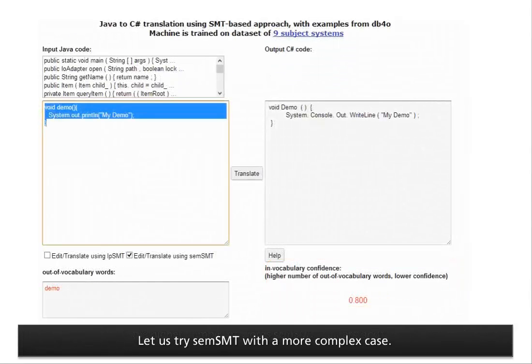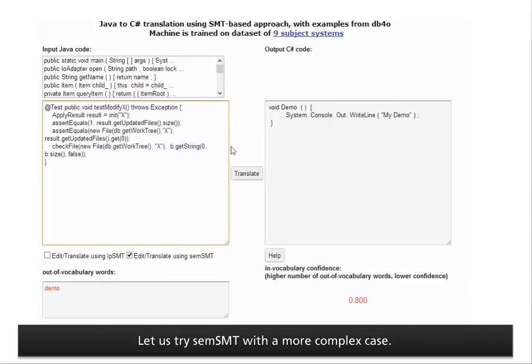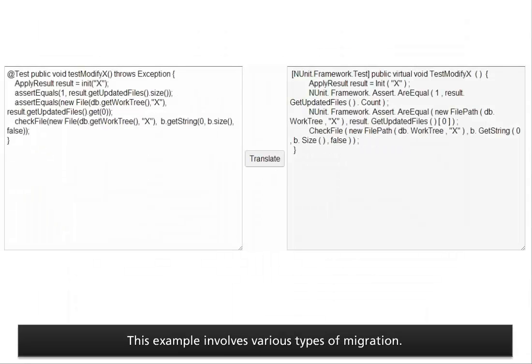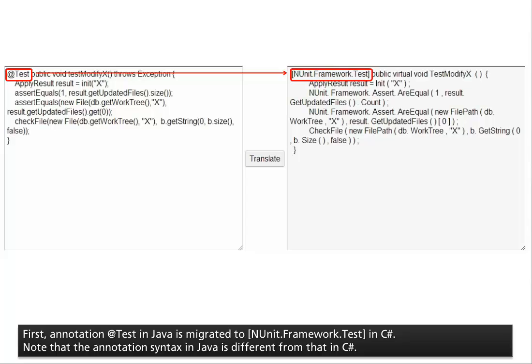Let us try semSMT with a more complex case. This example involves various types of migration. First, annotation test in Java is migrated to none.framework.test in C#. Note that the annotation syntax in Java is different from that in C#.